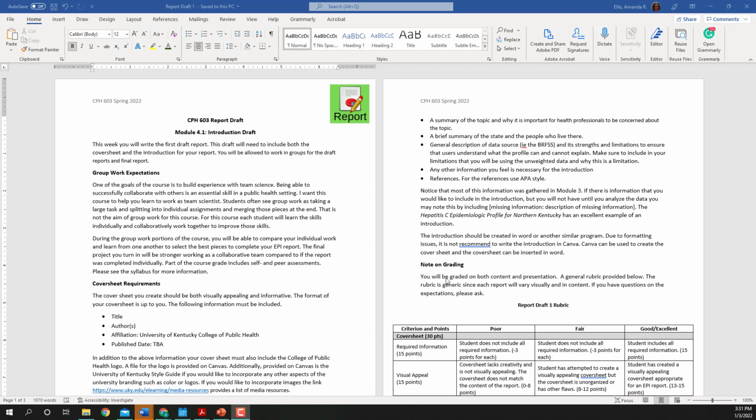Canva is one of the things I'll recommend in the notes for making a really nice cover sheet, but you don't want to type your entire report in Canva. So I'll show you just briefly how you can make a cover sheet and move it into Word. The other thing I'm going to show you is how to make headers and subheaders in Word, so that when you later in the course create your table of contents, it's going to make that really easy for you.